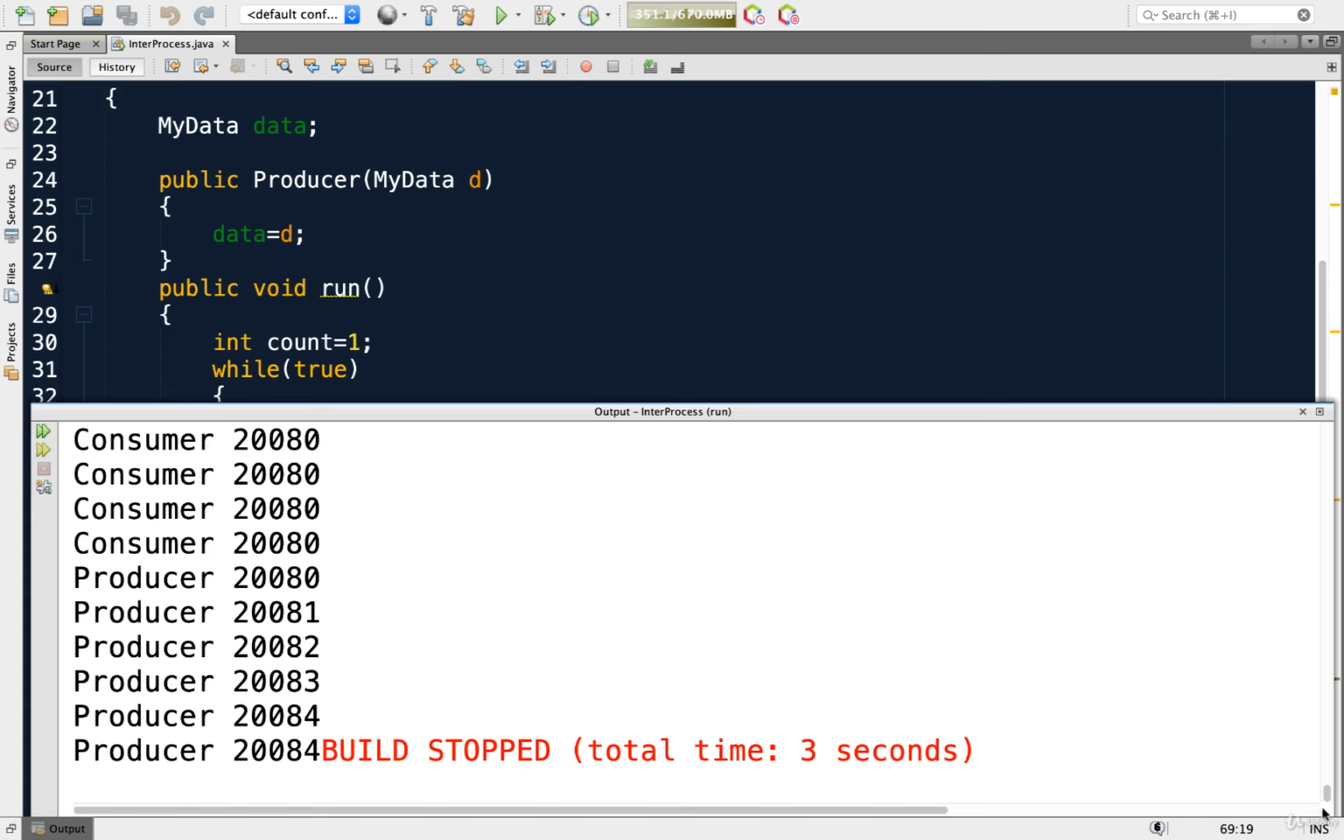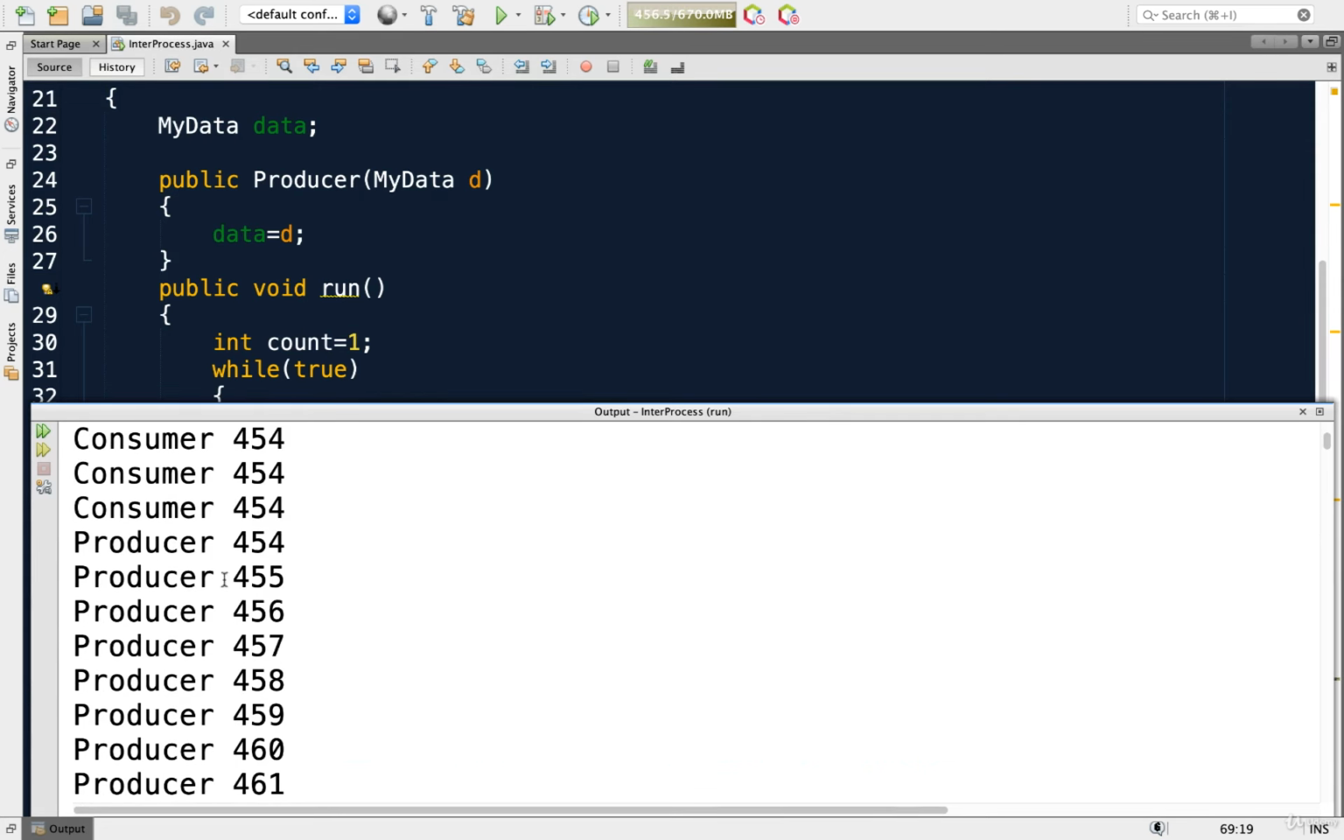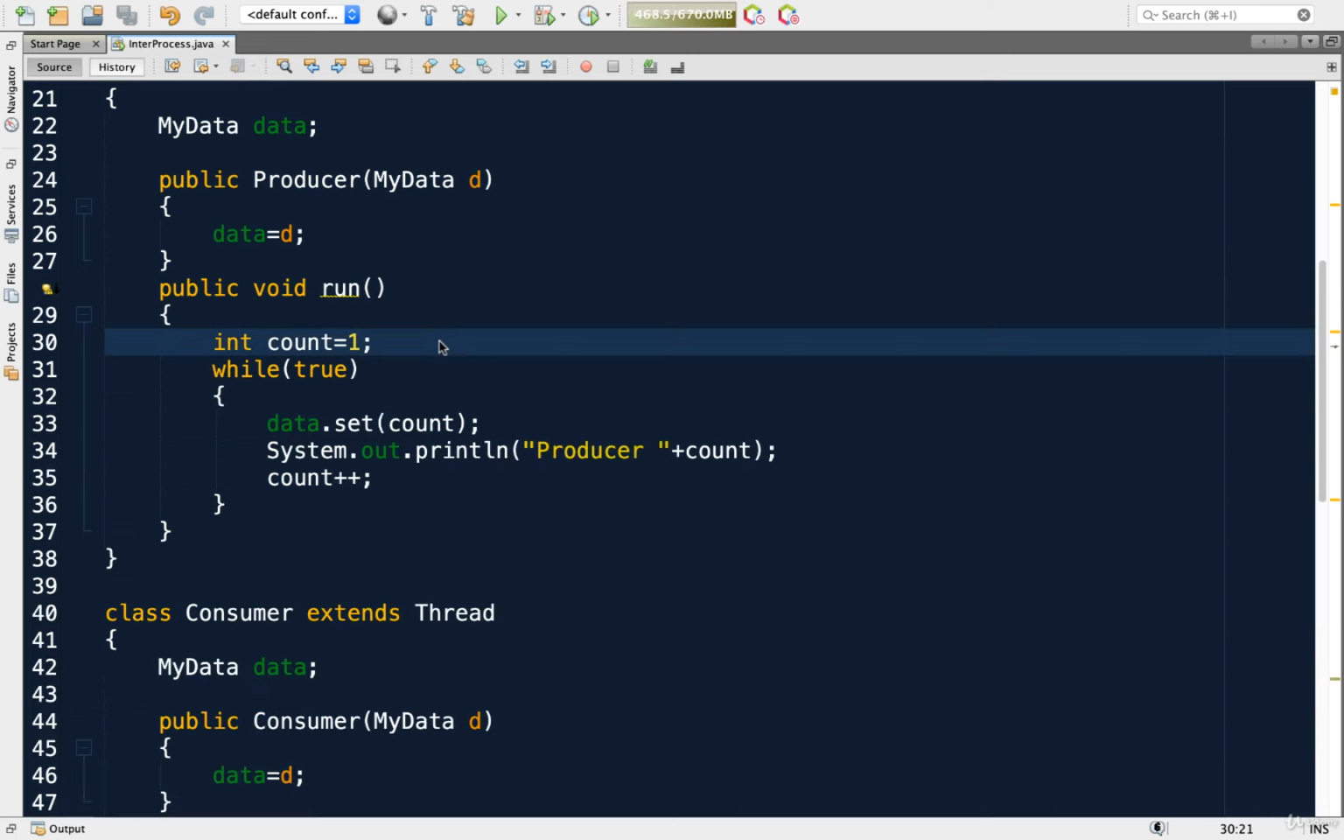Let us go to the beginning and check what has happened. The producer has produced so many values, right? See, the last value the consumer had read was 454. Then after that the consumer is consuming 493. So a lot of values are skipped. So we want synchronization.